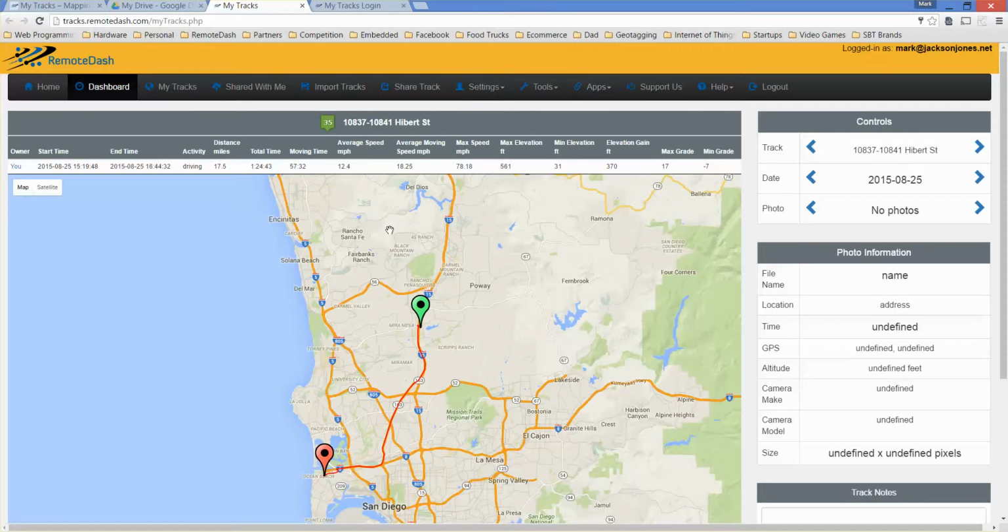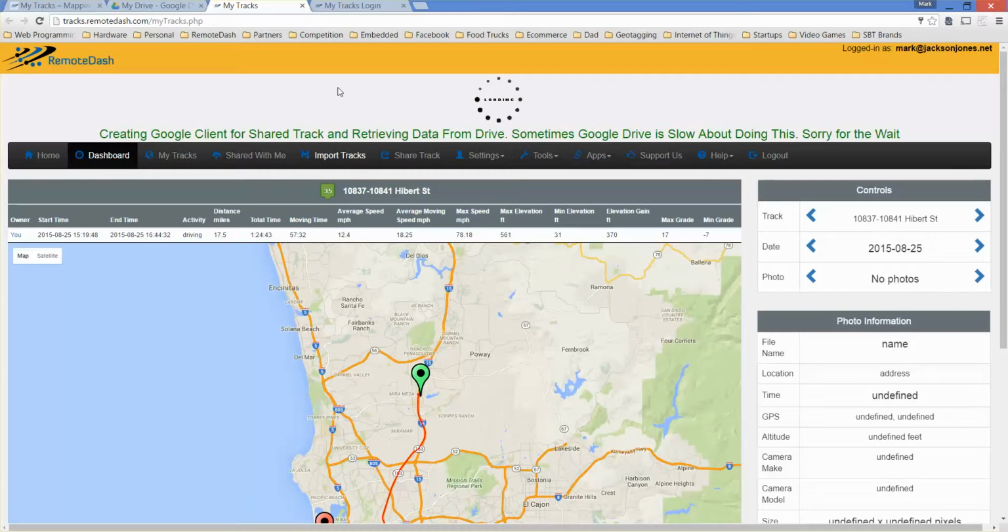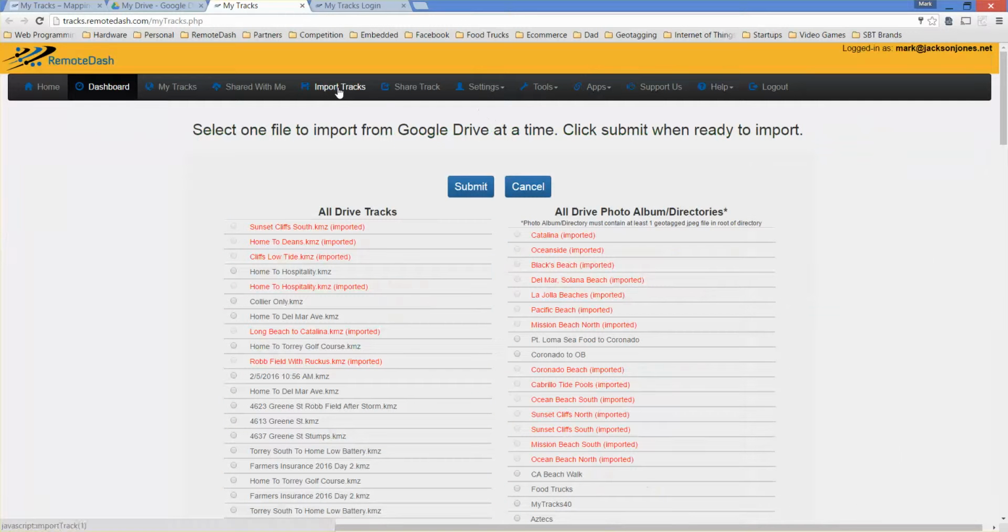I must be logged in somewhere else here. The system still thinks I'm in. Well, it doesn't matter. You would show up as guest here. So anyway, that account has now been brought in. So that's now saved. Before, I showed you a way right here: you go to import tracks, and then it just goes through and you can import tracks directly from Remote Dash like this, but you can also do it the way I just showed you.